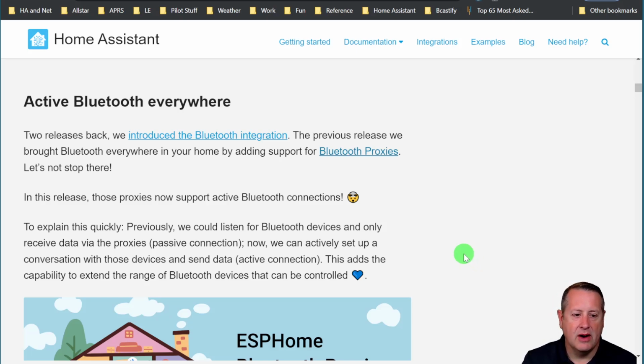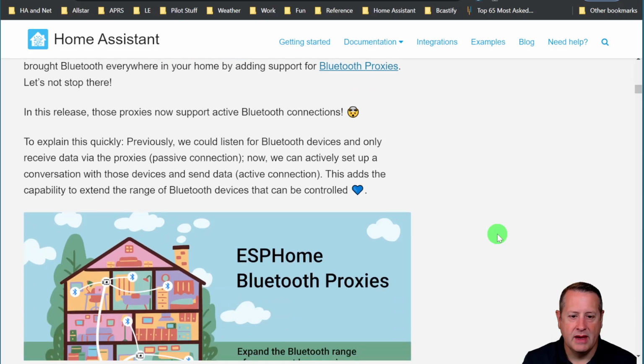Okay, so a couple of releases back, Home Assistant introduced Bluetooth integration. Last release was the Bluetooth proxies, which I made a quick video on. And now we're going to talk about active Bluetooth connections. Now, this is just an overview of the release. This is not a detailed explanation of how to do things in this release. So later on, we'll talk about how to do active connections in another video.